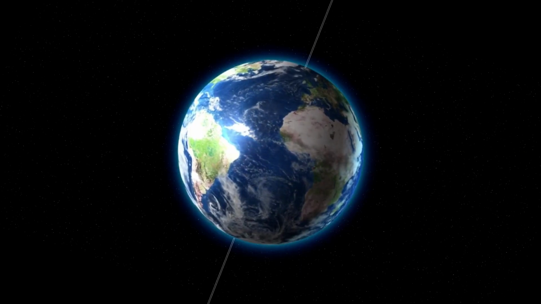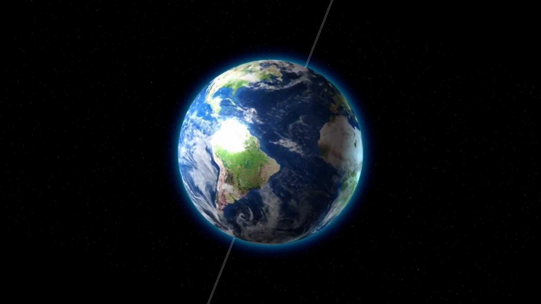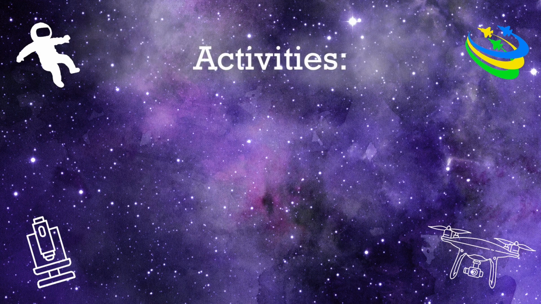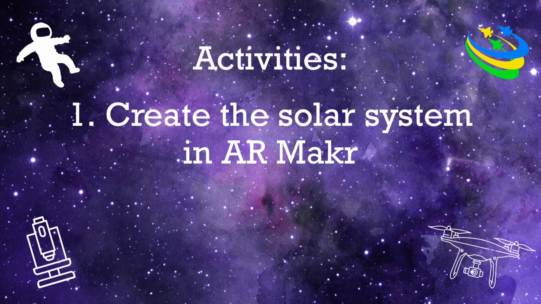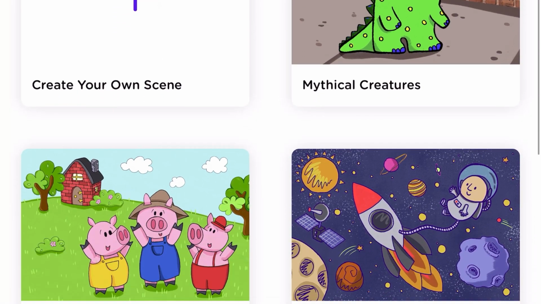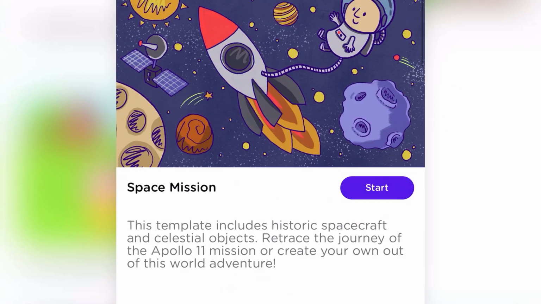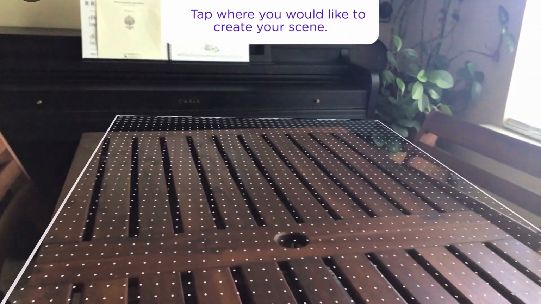The important thing to remember is that Earth's axis is tilted, and that's what makes the seasons. So we've got some activities for you. Number 1, we want you to create the solar system in an iPad app called Maker. Here's how Maker works. When you open up Maker and choose one of the themes, you can add stuff to real life looking through your iPad.